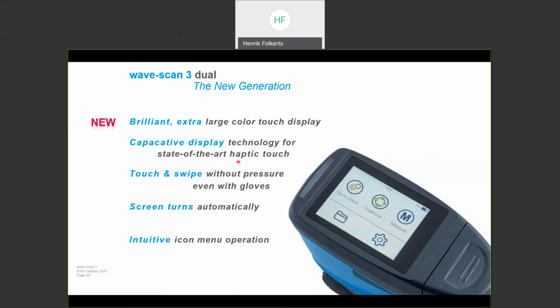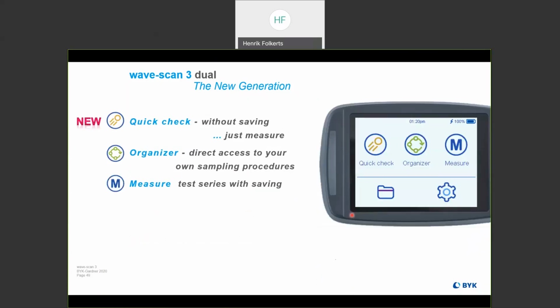That means for you a very user-friendly haptic touch. You don't need any strong pressure. It reacts directly, even with gloves, and the display will turn automatically when the instrument is turned. You have a very intuitive icon menu operation. And I want to point out some new functions here.